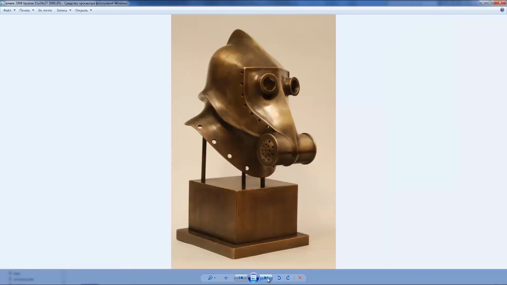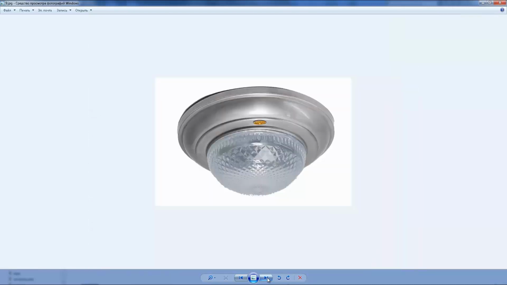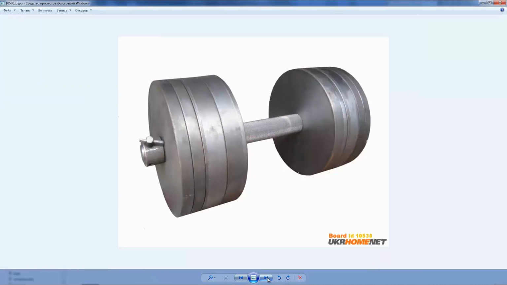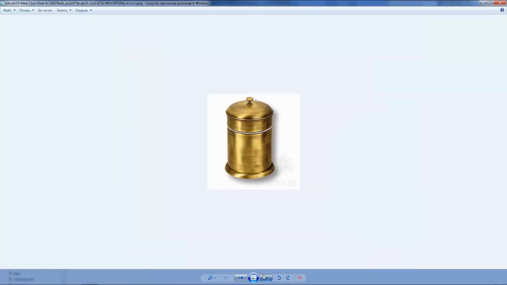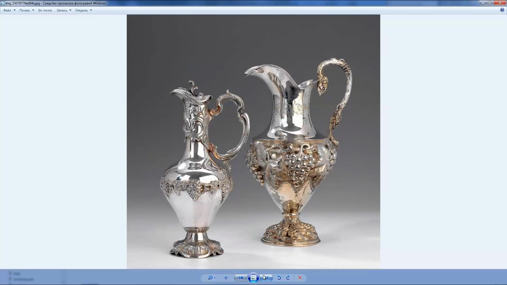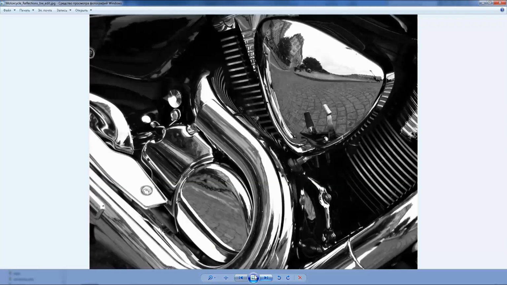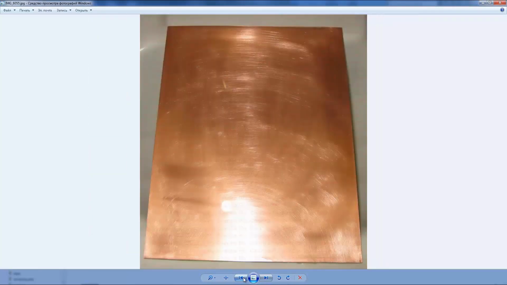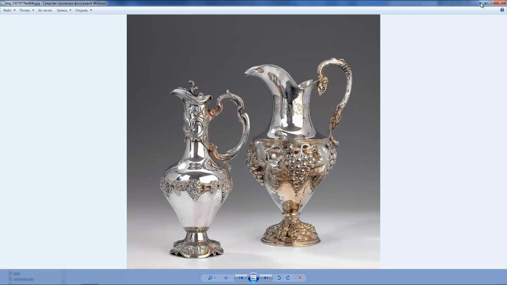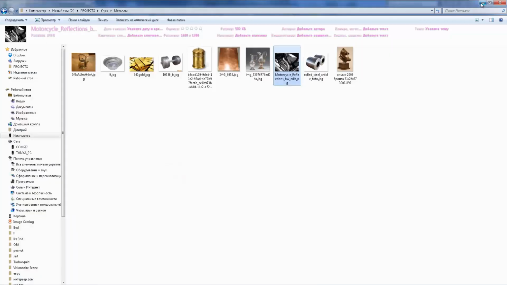So steel, bronze, aluminum, gold, this kind of handle here. Okay, copper, silver, and a couple more materials that you'll be making by yourself.